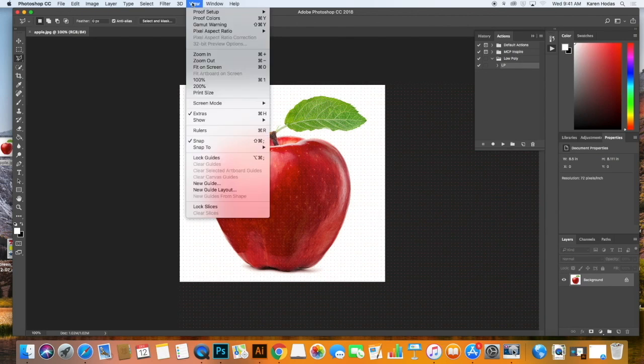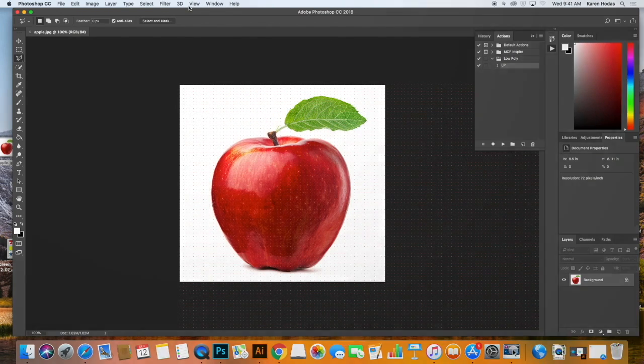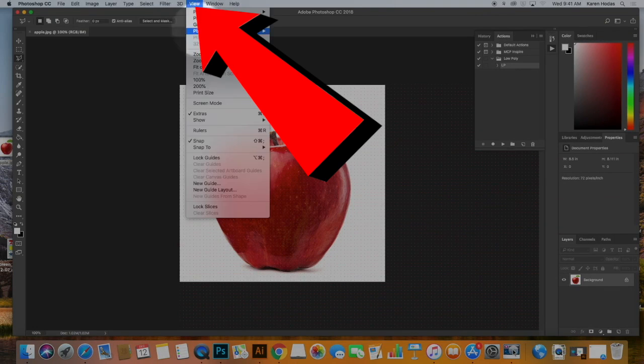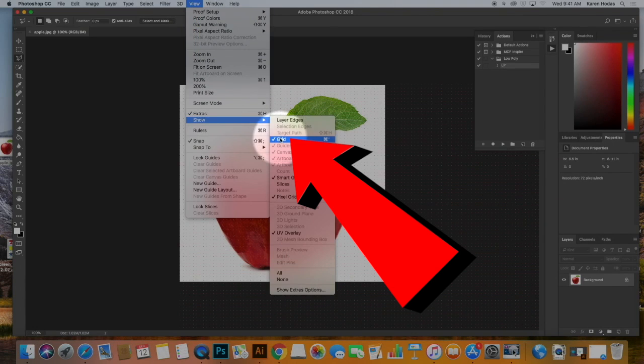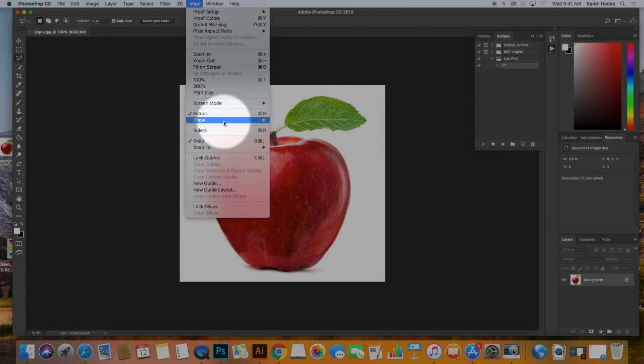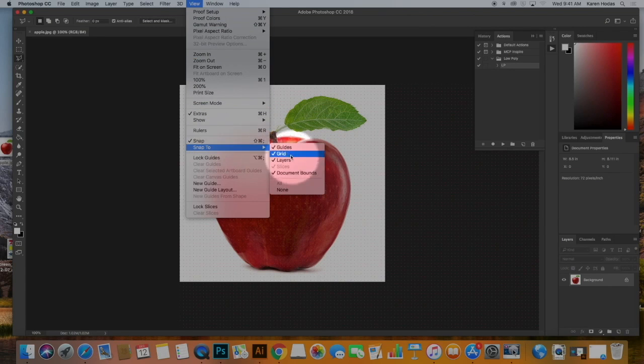Now we need to set up the grid. So we're going to go to the word View and go down to Show Grid. Now I already had mine on, so I have to do that again. And now we want to go to View, Snap To, and make sure there's a check mark next to Grid. And you'll notice that a grid appears.